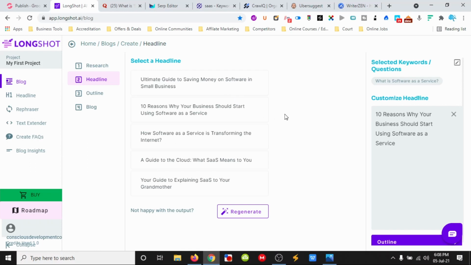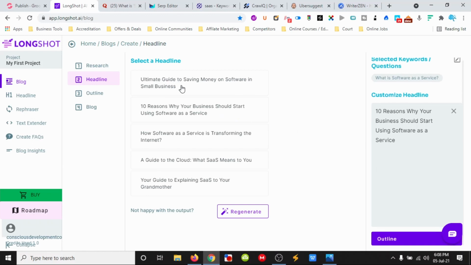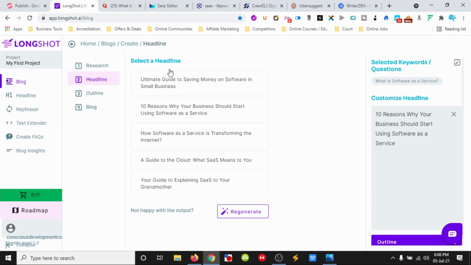So we want to click on our outline. Ultimate guide to saving money on software in small business. That is a good one. 10 reasons why you should start using business software. Yeah, so I've already selected the 10 reasons. So I'm happy with that.